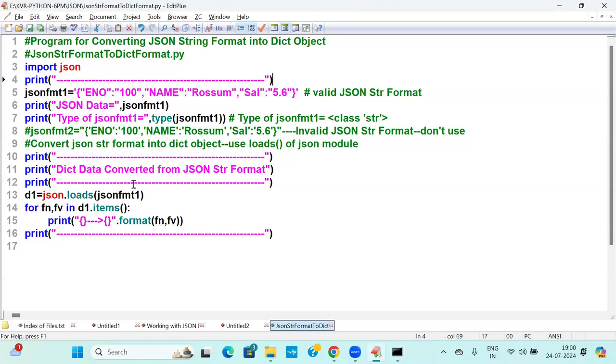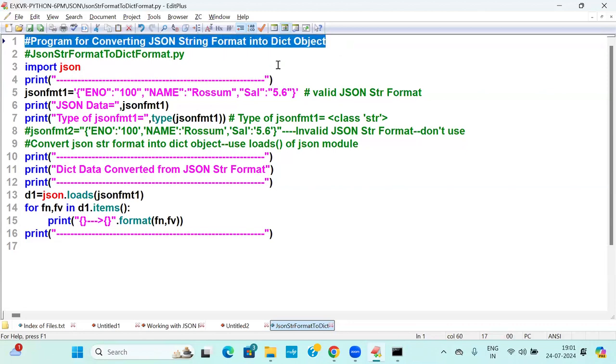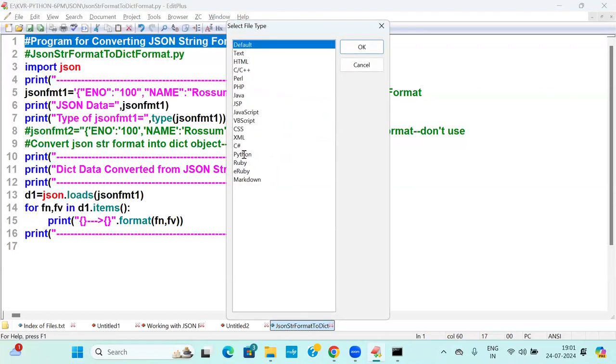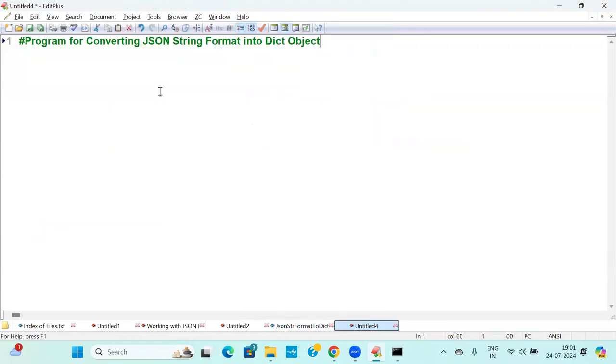Now I want to go for the opposite, that means dict to JSON. Which function? str, simple. So I'm going to write the next program here: a program for converting dict data into JSON string format.